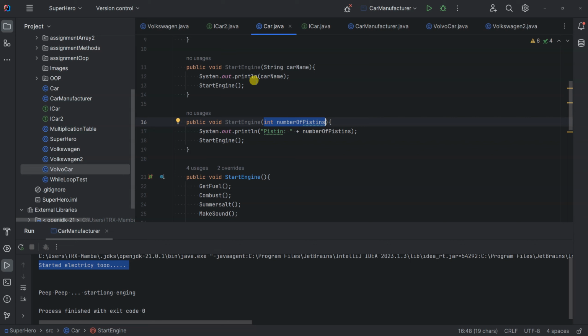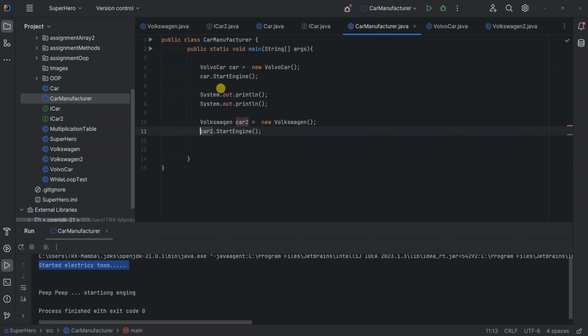So how do you use this? It's very simple. We go to the car manufacturer. Now Volvo has three ways you can start it. You can start it with the normal, default Volvo way, or we can say start and put, because one of them accepts a string, and we can say dolls car. So when we run it this time, it prints dolls car and starts engine.